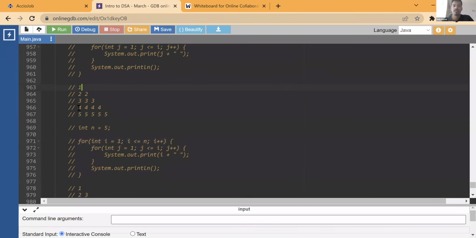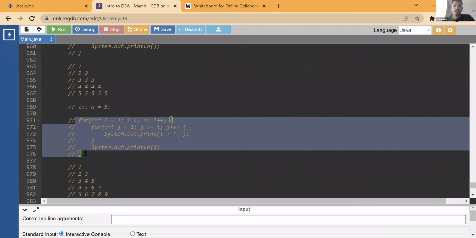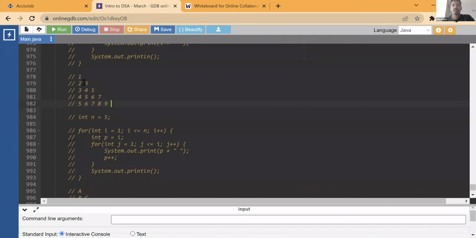I equals 3, we have 3 values. I equals 4, we have 4 values. I equals 5, we have 5 values, and so on. For this loop, we are printing from I equals 1 to n, so the number of lines is n. J is again running from 1 to I, because each row has 1, 2, 3, 4, and so on.